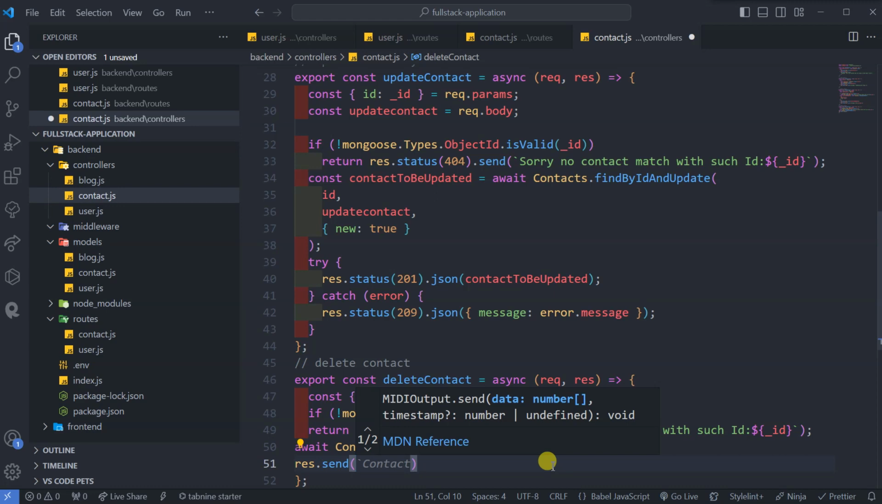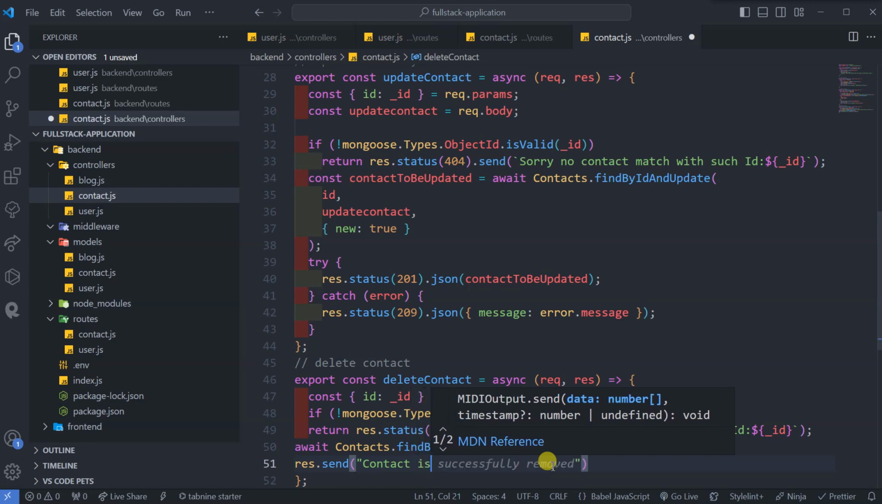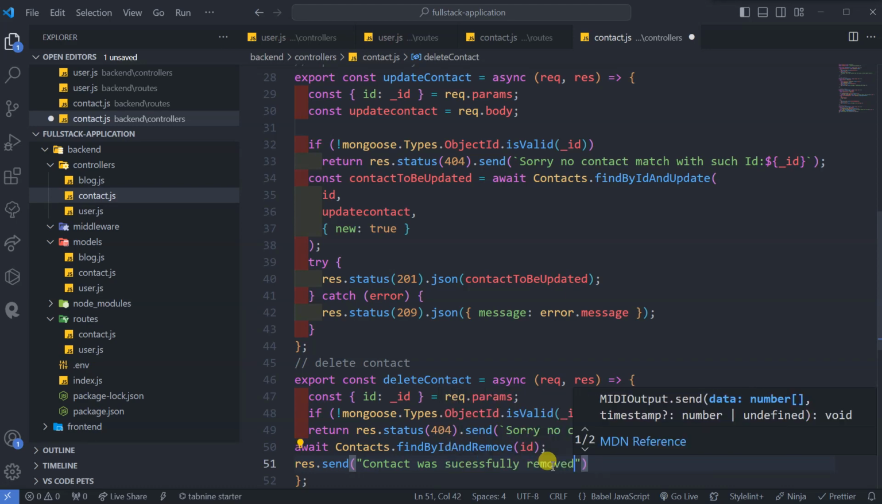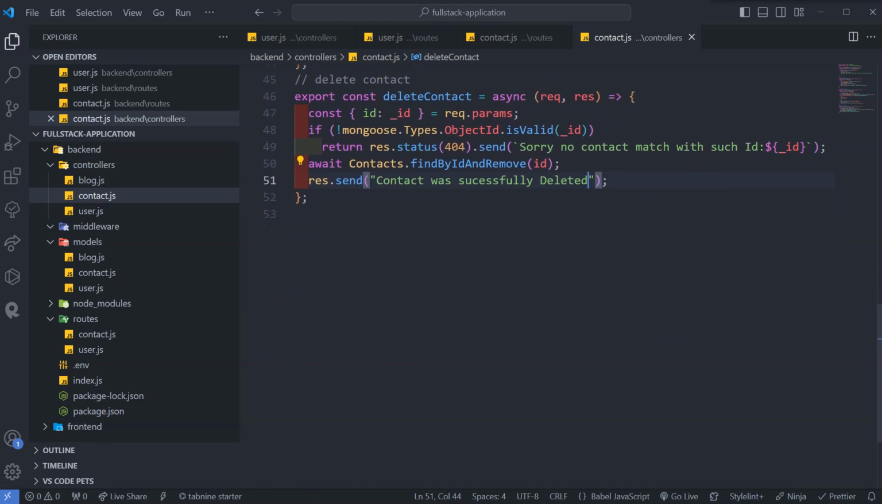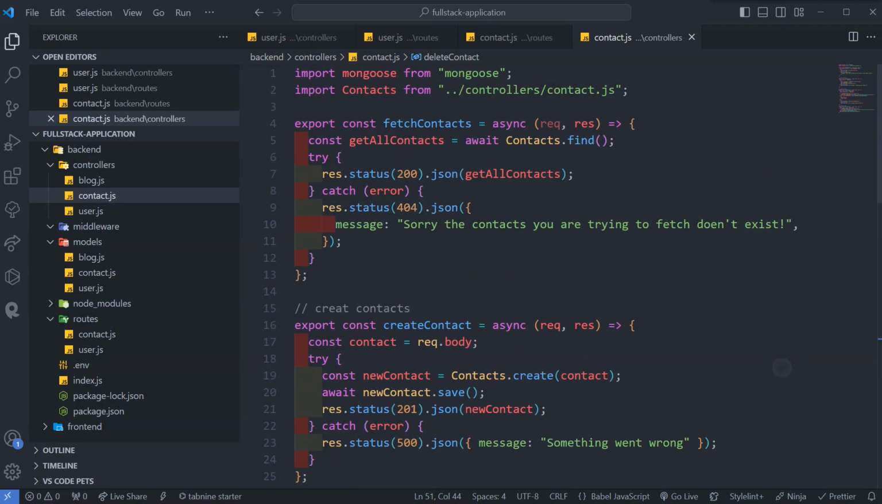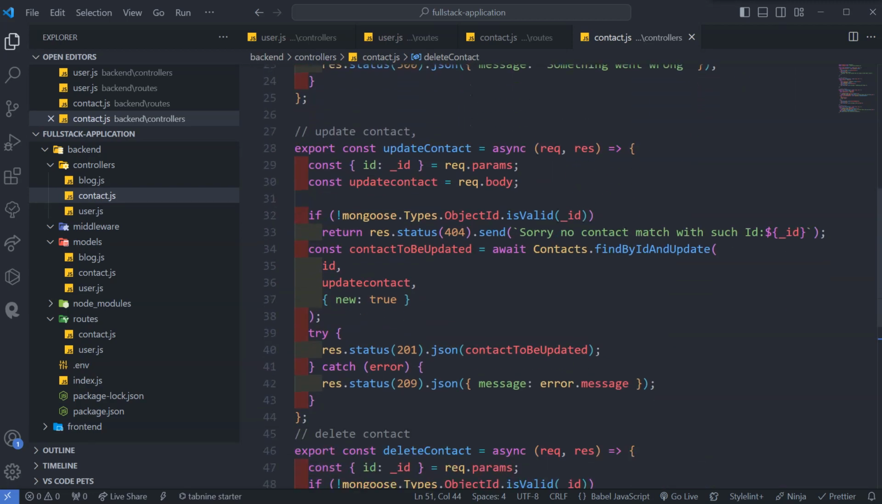Maybe you can say contact was successfully deleted, saying contact is singular, so was. Successfully removed or deleted, all the same, but you can use the word deleted, like this. So this is how we can implement this function. Let me see, I think I need to share this one in the group there.